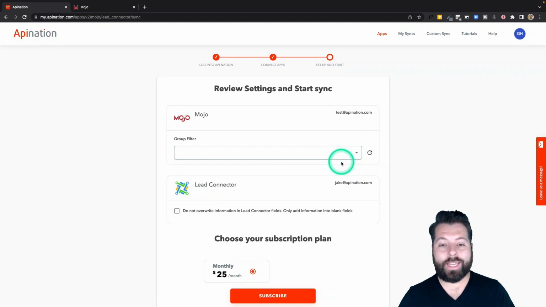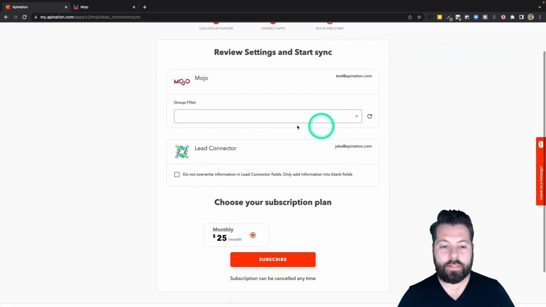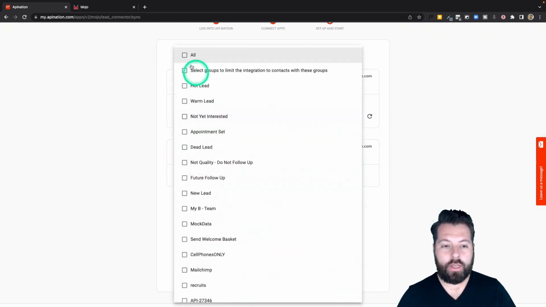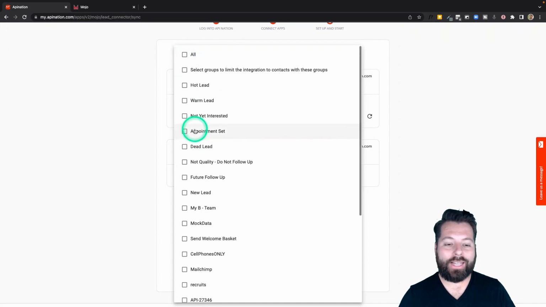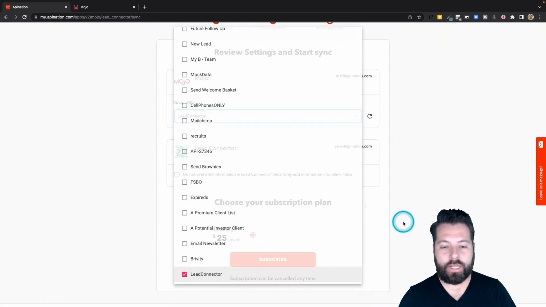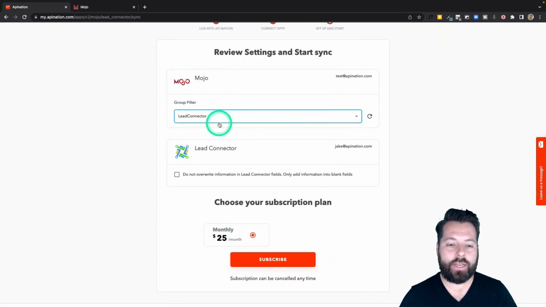All right, once you've connected both apps, you're going to create this sync. Couple options here. It's going to ask you what group you want sent into your database. You can select all the groups and then just have it so that anytime you add anybody to any group in MOJO, they get added to your database. I like having a little bit more control, so I set up that LeadConnector group and I'm going to set up the sync so that anytime I add somebody to that LeadConnector group, they go into my database.